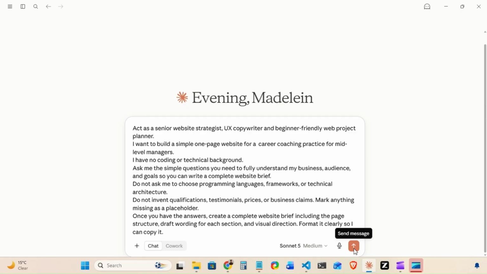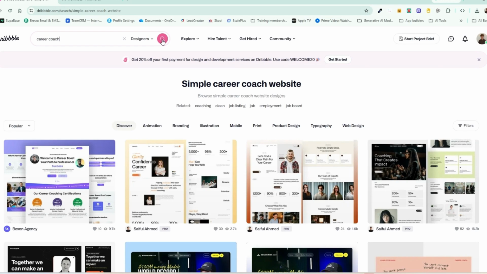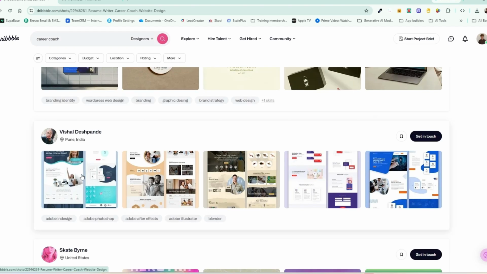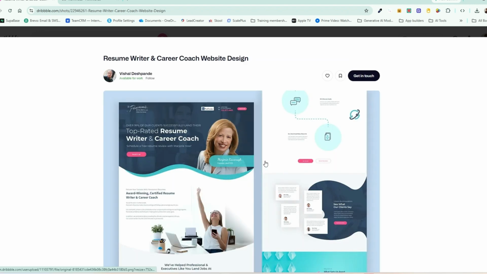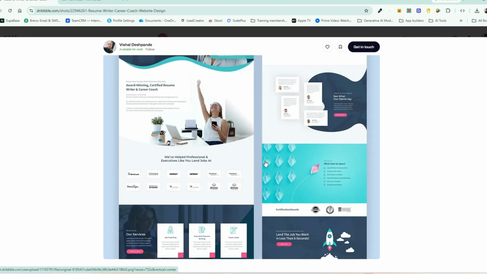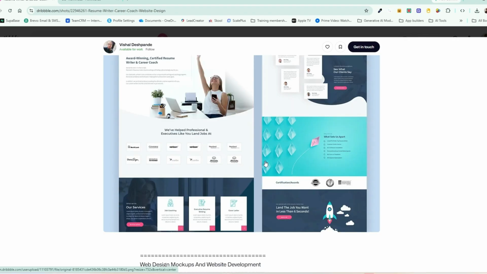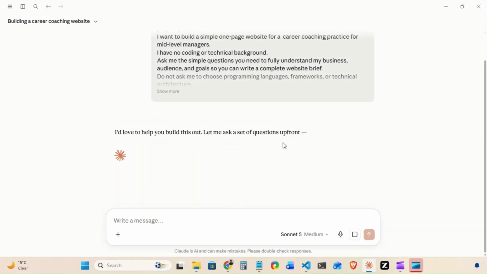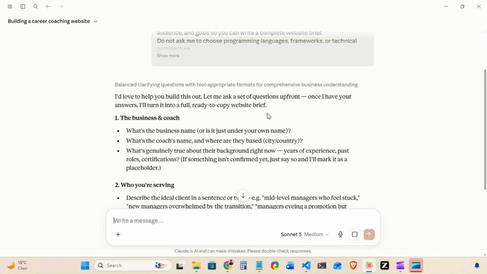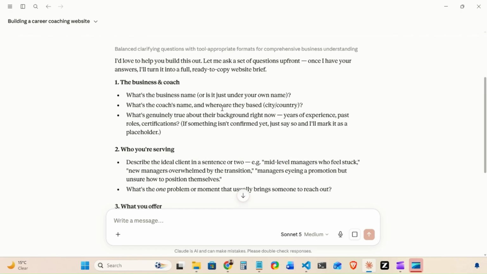A quick side note: you could also attach screenshots of sites you like, so Claude gets a feel for the style you're after. There are a few good places to look, and I will also include those in the reference guide. Send the prompt and Claude starts working. Claude will ask you a set of questions. Short answers are fine, and if you're not sure, just say, I'm not sure, what do you recommend?